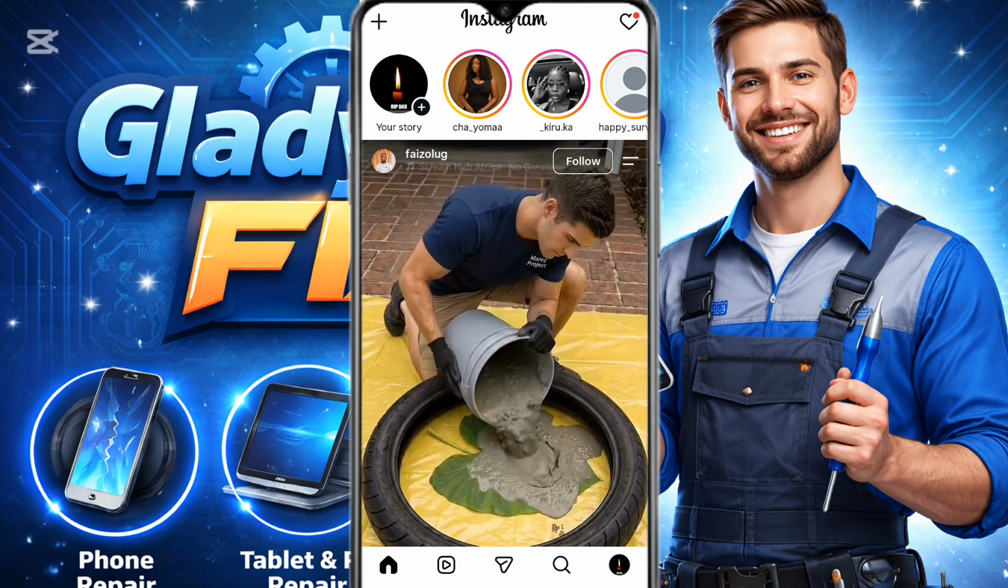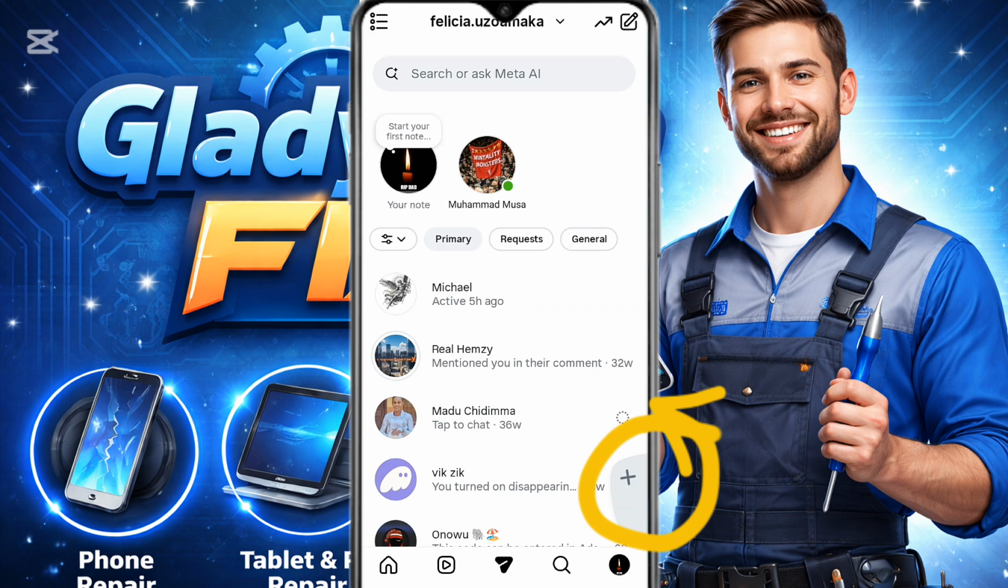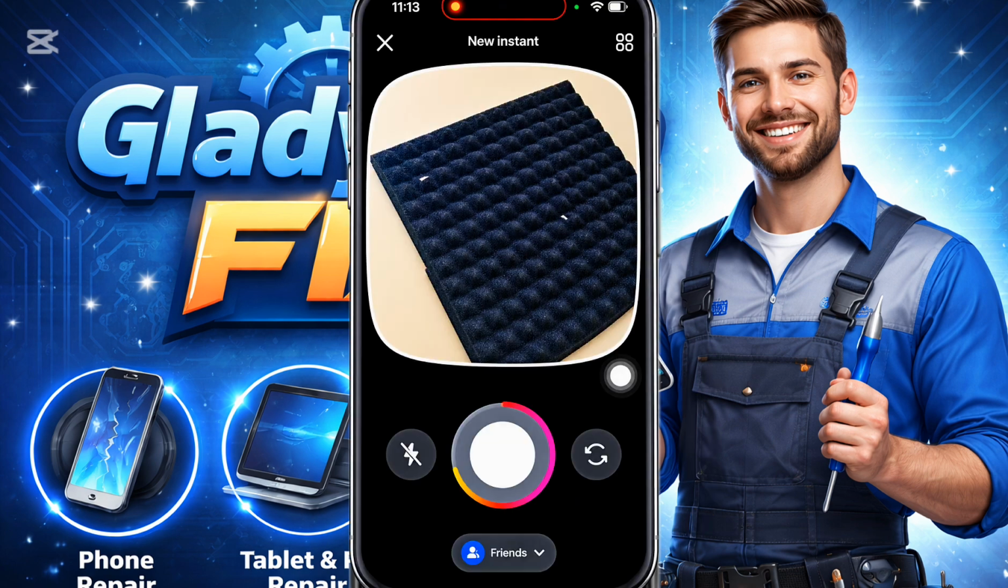From this section, you click on the message icon here, click on the plus icon here, that's the Instants icon. From here you can take your video, which can last for a maximum of 6 seconds. Now you can also snap from this section, take a picture if you want to. Now when you take this video and upload it, it will upload immediately and be shared to your friends.